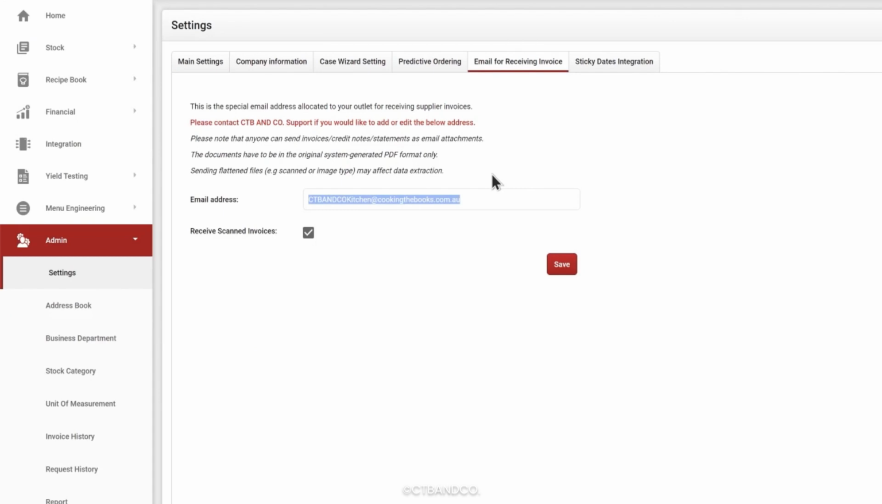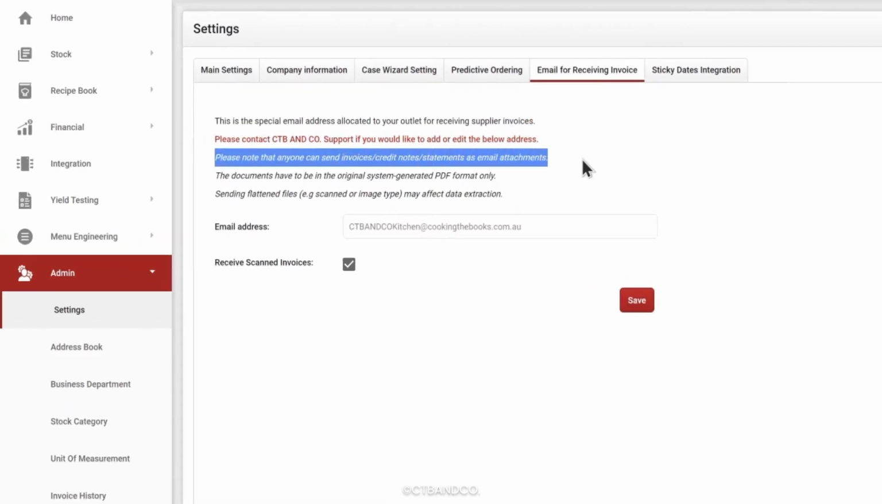This email address should be given to your suppliers. It enables documents to be read by our system and sent to your receiving order page for processing. Be sure to tell your suppliers that you want all invoices and credit notes to be sent to this specific address so it can be reviewed and processed, and, of course, paid.